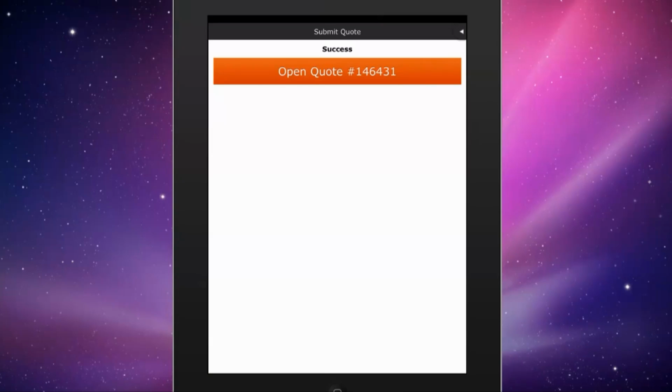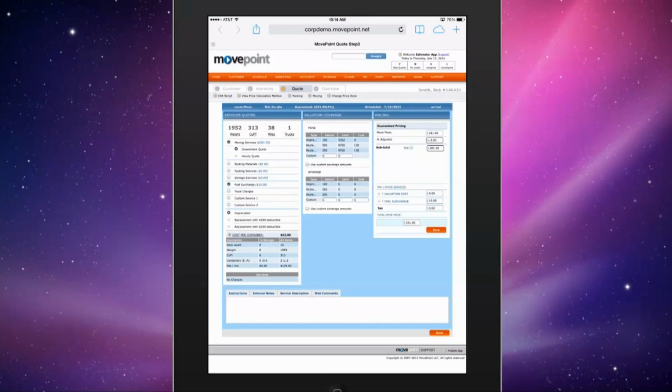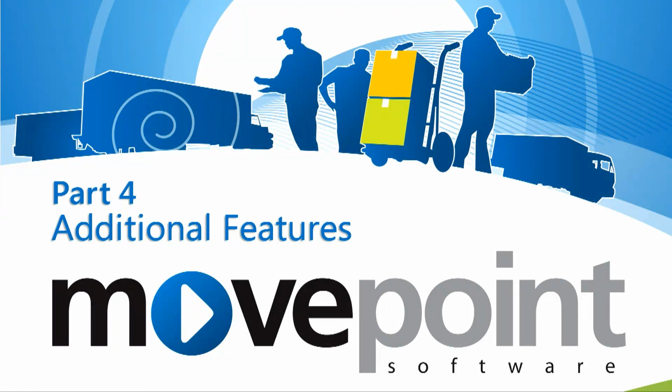Once completed, a success message will appear and a button to open that quote in MovePoint becomes available. From here, you can adjust pricing, email estimates, and schedule moves just as you would on your computer. Part 4. Additional features. There are some additional features within the In-Home Estimator that you will want to use to get the most out of your application.